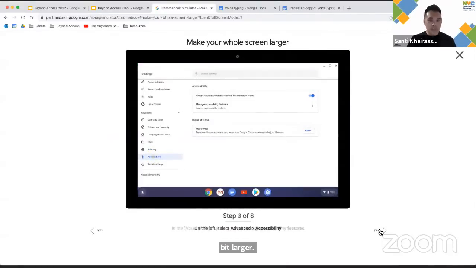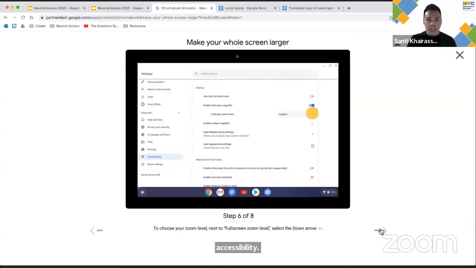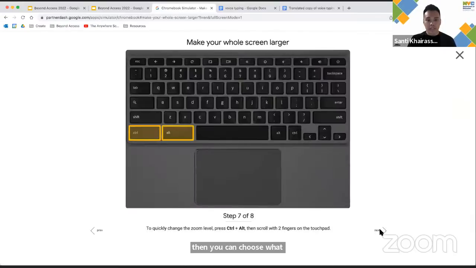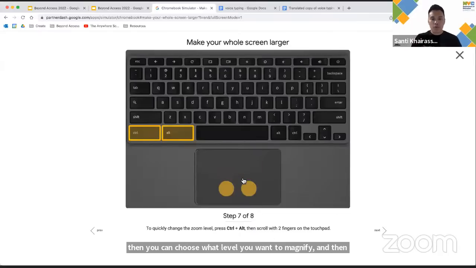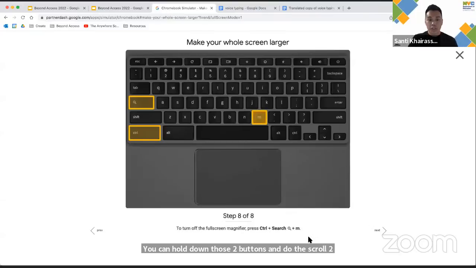All right, Accessibility. This is similar to what we did before. Manage accessibility features. Right there, enable full screen magnifier. Okay, and then you can choose what level you want to magnify. Then you can hold down those two buttons and scroll two fingers up or down in order to increase the screen. And then you can turn it off by doing those shortcuts. This is pretty cool. I don't remember these shortcuts all the time, so it's nice seeing them highlighted on this Chromebook simulator.